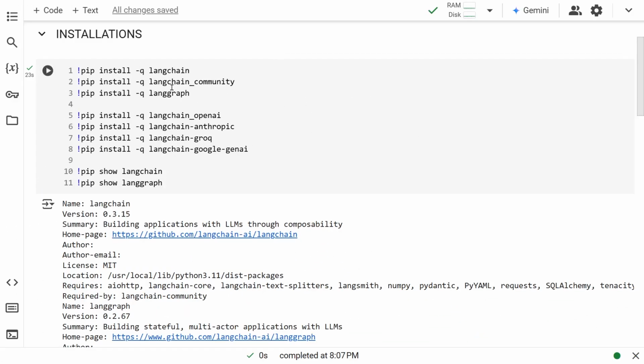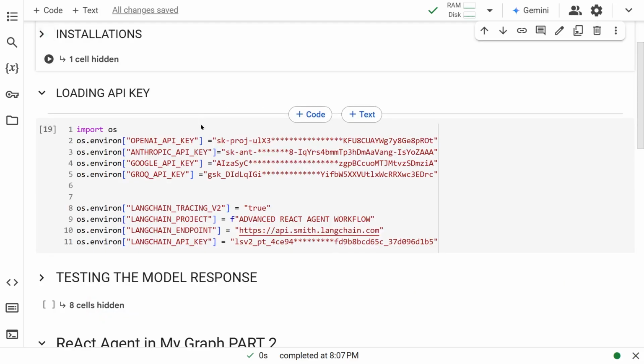All right, so let's cover the installations. It's pretty much the basics. Only new things coming in this time are the LangChain Anthropic model function, the Grok function to bring in the Llama models, and the Google Gen AI from LangChain so that I can run the Gemini models, right? Other than that, LangChain community, LangGraph, and I just installed these, so you can see the latest version is 0.3.15 and 0.2.67 for LangGraph.